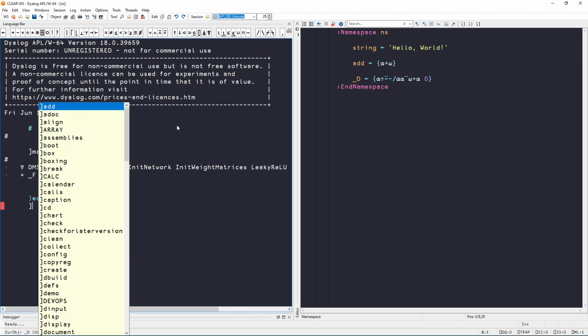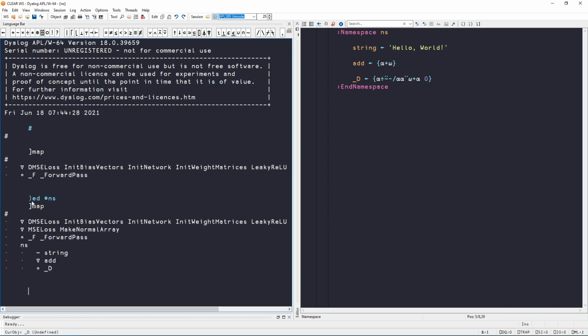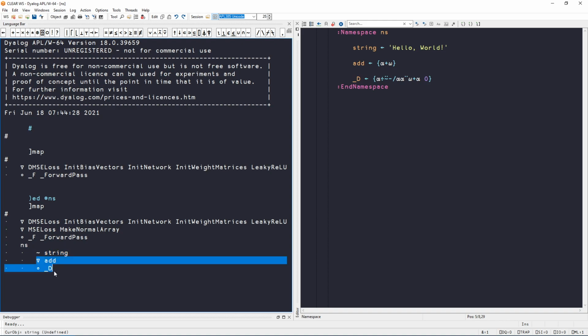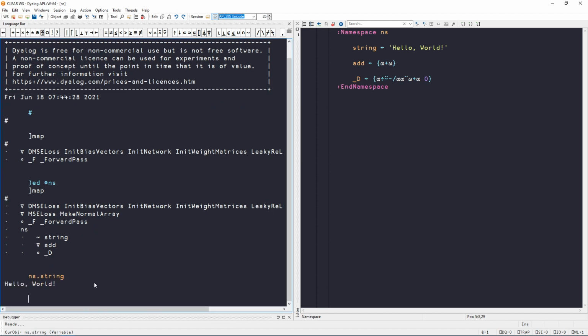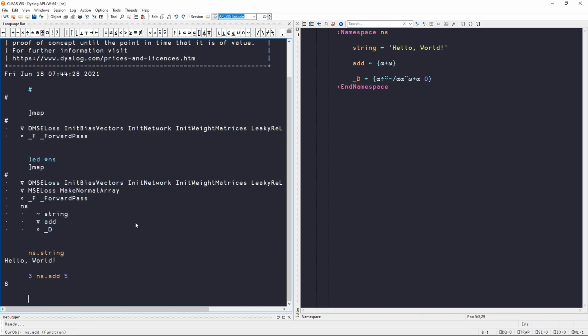Now what I can do here is type bracket map, and notice that not only do we have the names that were already there, but I also have listed under the root namespace this NS, and it contains these things. And if I go to the session, and type NS dot, I see that it autocompletes the names of the things I have in there. For example, ns.string, or maybe 3 ns.add 5, which gives me 8.